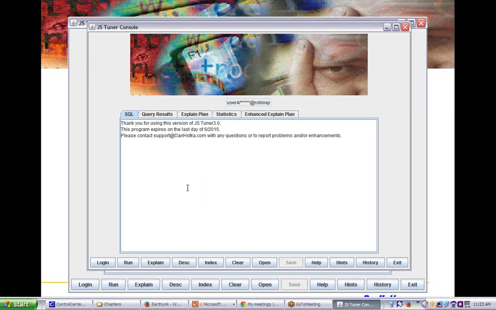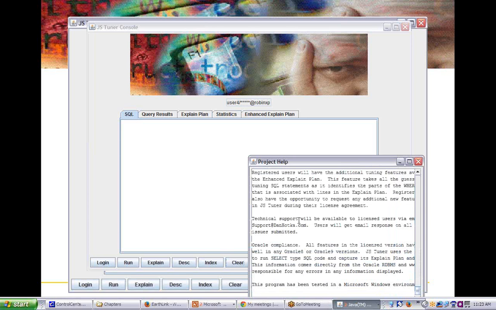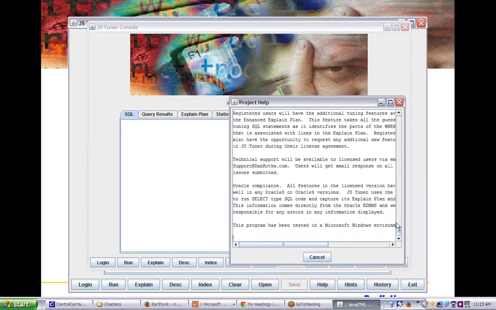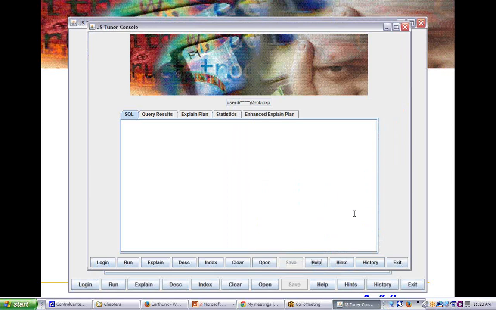And there's the actual tool, all right? I can open SQL from a file system. I can clear what's in here. Okay, there's the help, which is basically how you use the thing. It's got a nice little walkthrough on how you use it. I've got hints and history files.